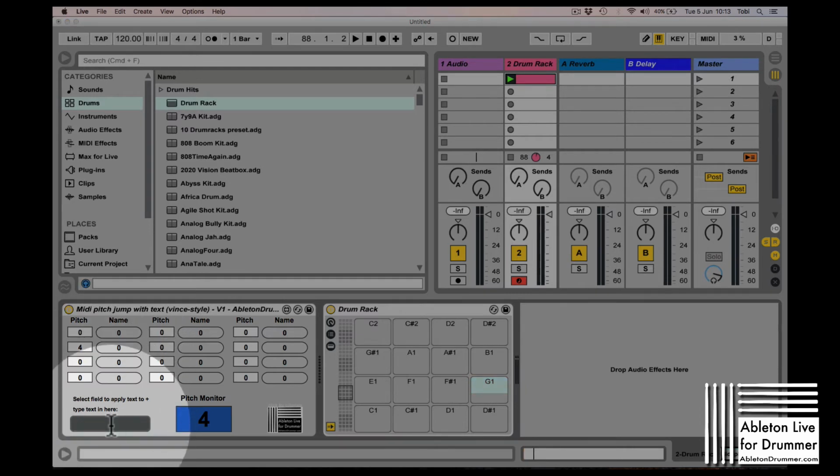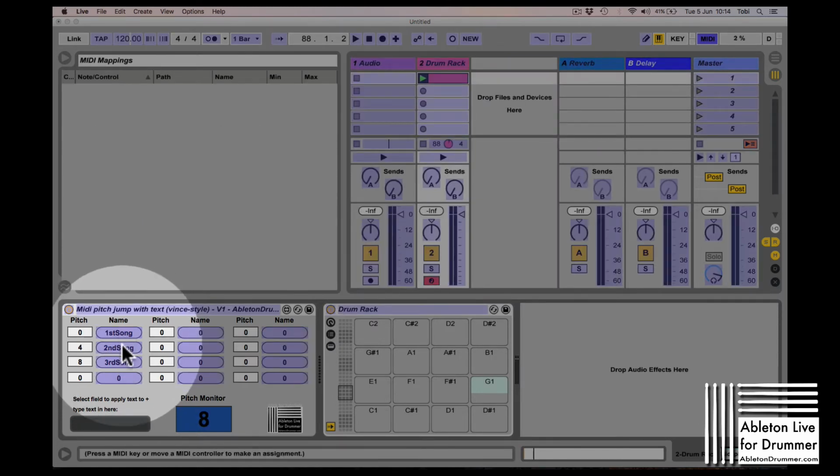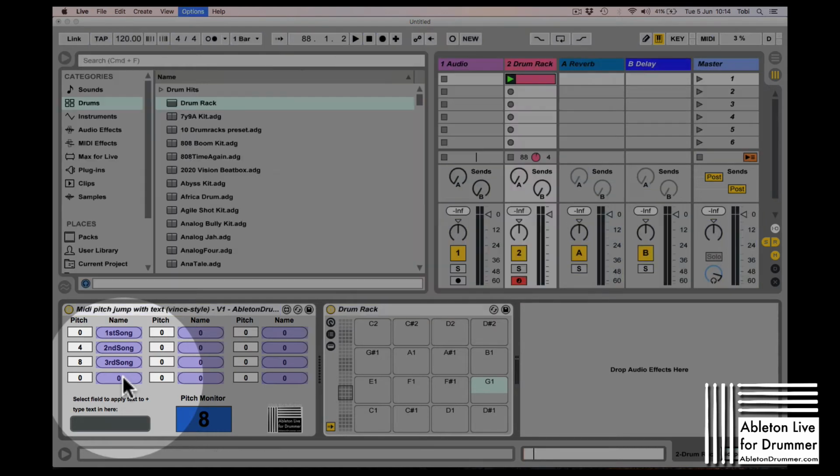So I can add some text here, for example, second song, all needs to be in one word, and let's put in here first song, and maybe let's have another example in here. We're gonna put in third song set. Okay, so now I can jump between those pitch settings here, and I can MIDI map those ones as well. So if you have a MIDI controller which you want to use to jump between those fields or those pitch settings, that's easy to do as well.